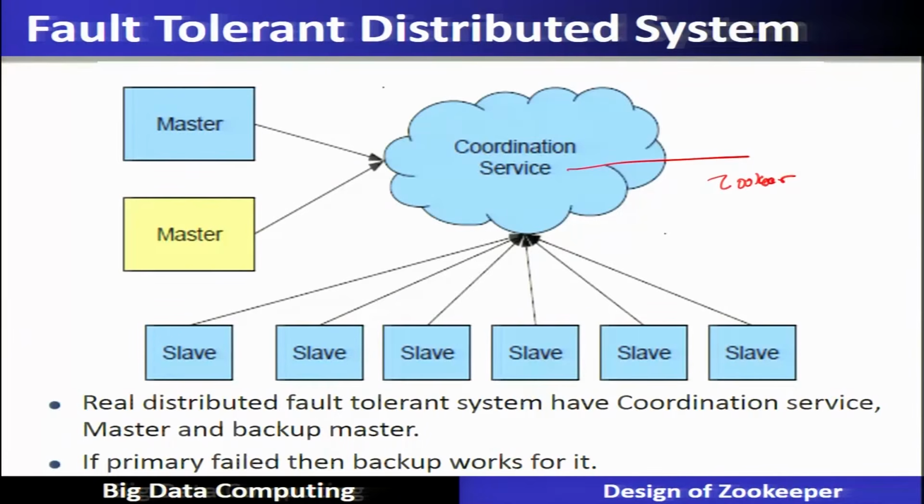This particular coordination service has to ensure that it should not lead to a deadlock and also not suffer from race conditions. So, it ensures that deadlock can be prevented. Deadlock should not happen in any case, and it should also not face race conditions.